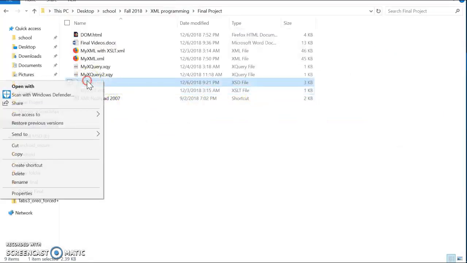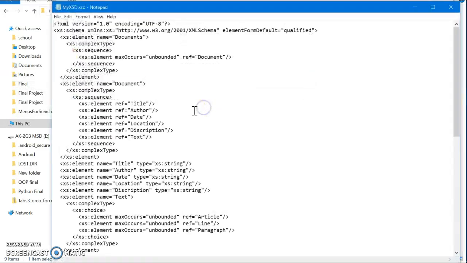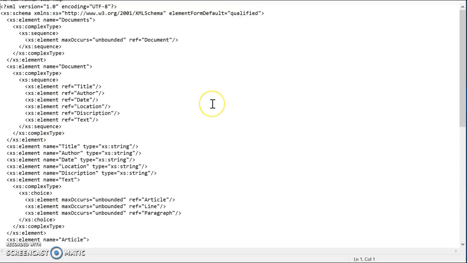As for my XSD, let's open it. This is where it gets a little bit complicated since there are some where I do not know the length. Some of them I already know the length.